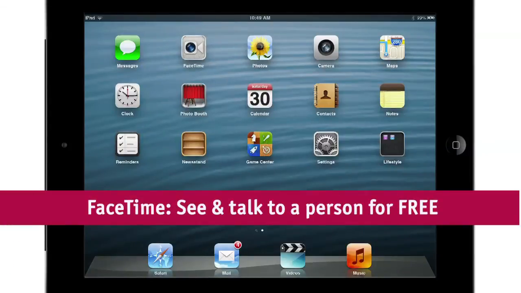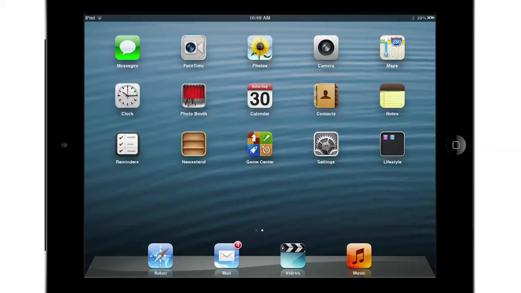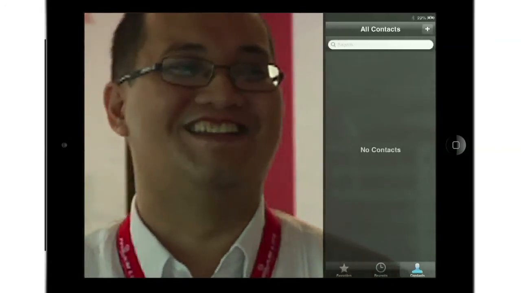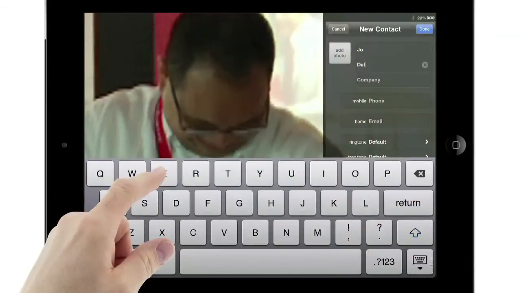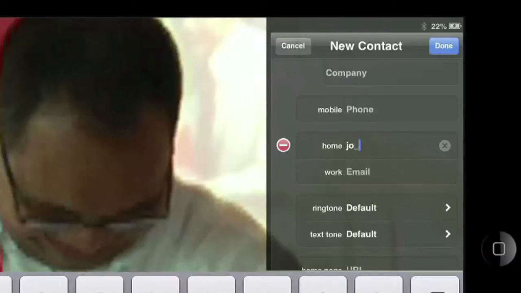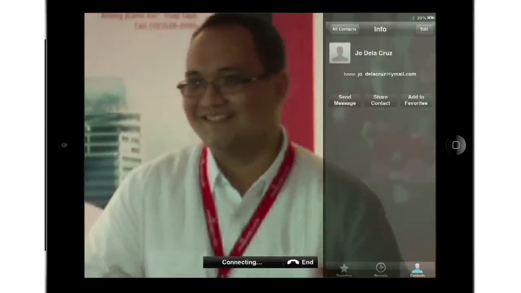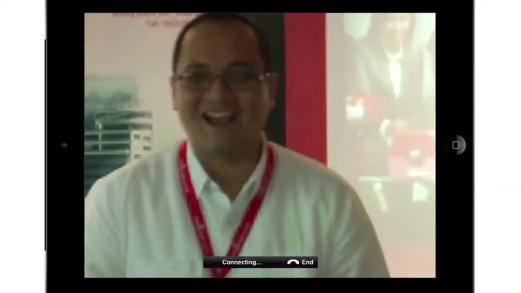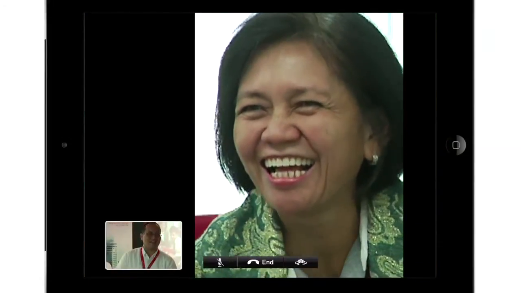FaceTime is a useful iPad app. It allows you to talk and see the person at the same time for free. You just have to create a FaceTime account and know the Apple ID of the person you want to FaceTime with. Tap on the FaceTime app. Tap Connect on the bottom right of the screen. Tap the plus symbol on the upper right to enter the new contact. Type the name of your contact and your contact's Apple ID, and then tap Done. To make a call, tap on the name of your contact and tap his Apple ID. Smile because you're now in FaceTime.